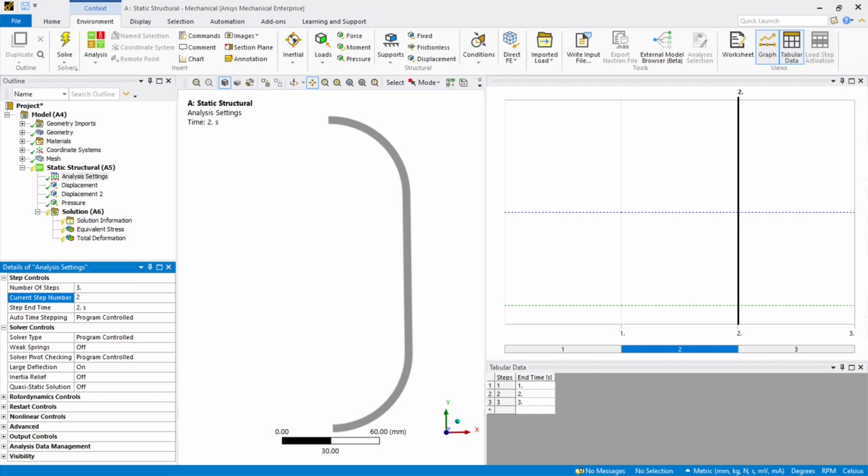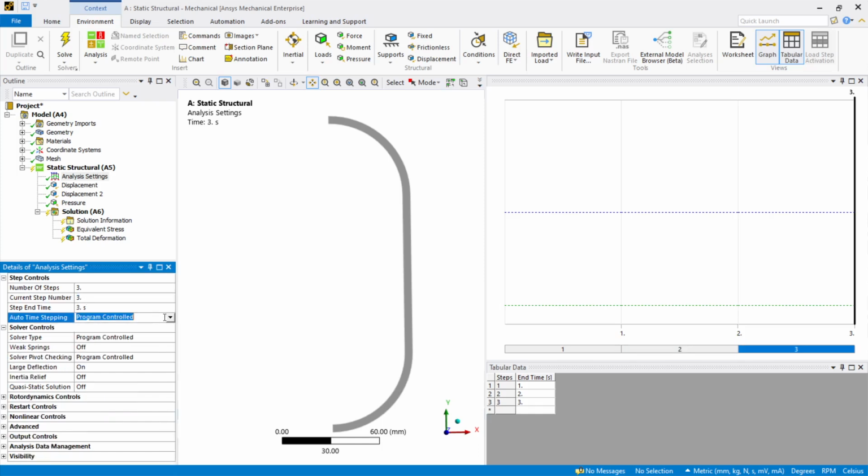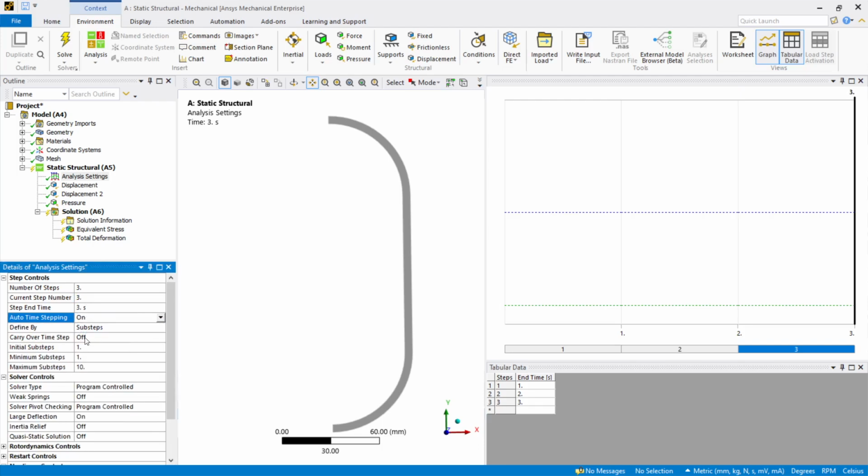Actually, step 2 we will go with some auto time stepping because this is when plasticity is occurring, but we might not need a lot of steps to track that. Step 3 is when we want a lot of steps to track the development of the plasticity through the section. And so we'll use 100 steps, and we won't let it take anything larger. And it doesn't matter how big that is. And these are, of course, all with large deflection on.